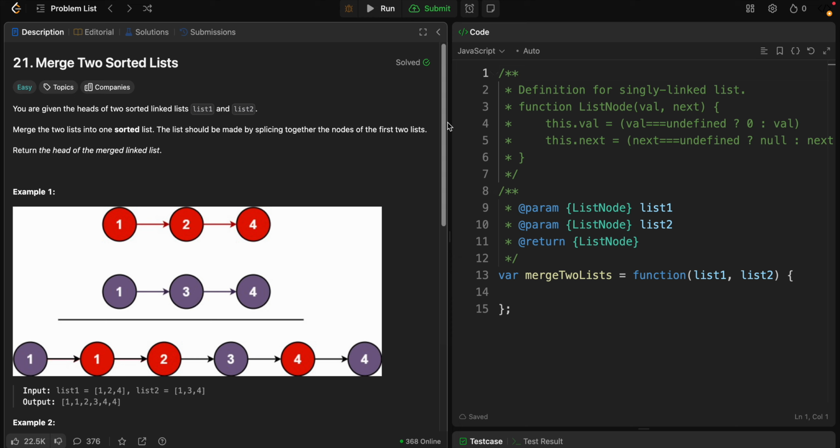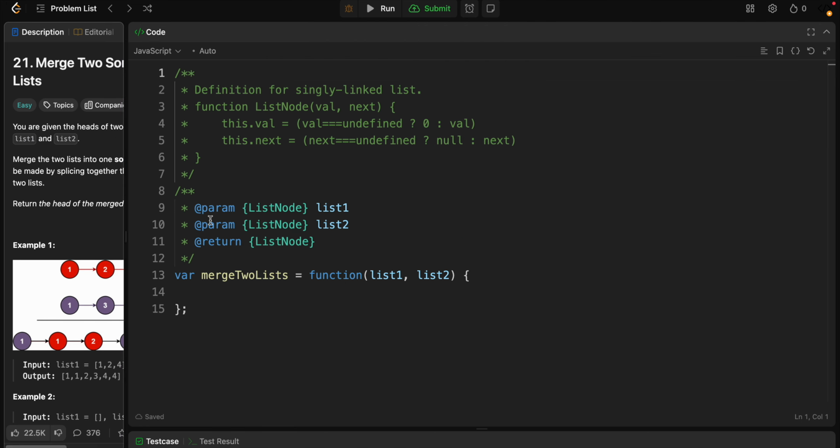Okay, let's think how to solve this problem. To solve this problem, we use a dummy node technique to simplify the process of merging the two lists. A dummy node acts as the starting point, and we build the merged list by attaching nodes from list 1 or list 2 one at a time based on their values. So let's try to understand how we will do that. We said that we will work with dummy nodes.